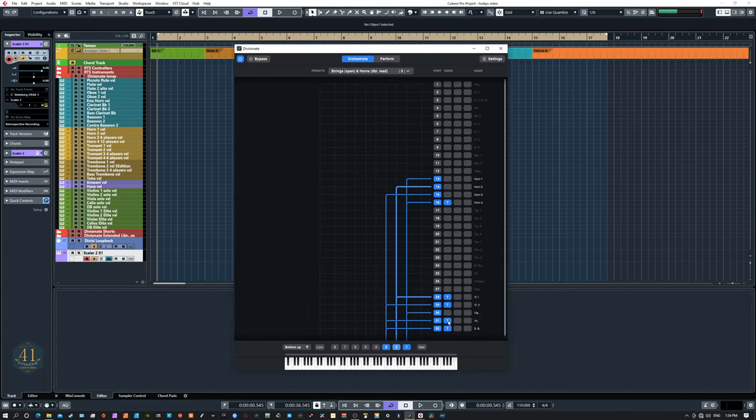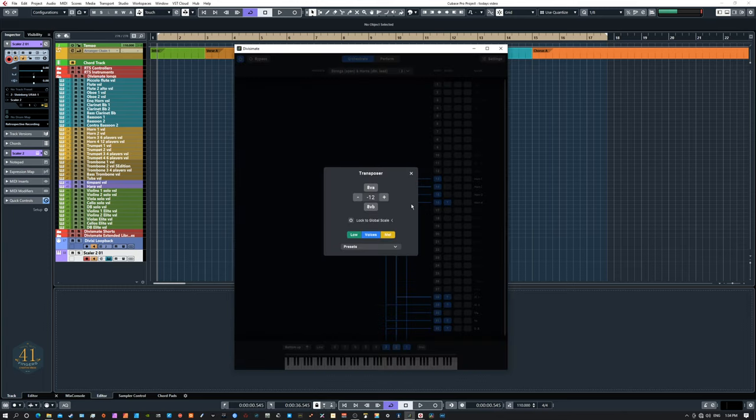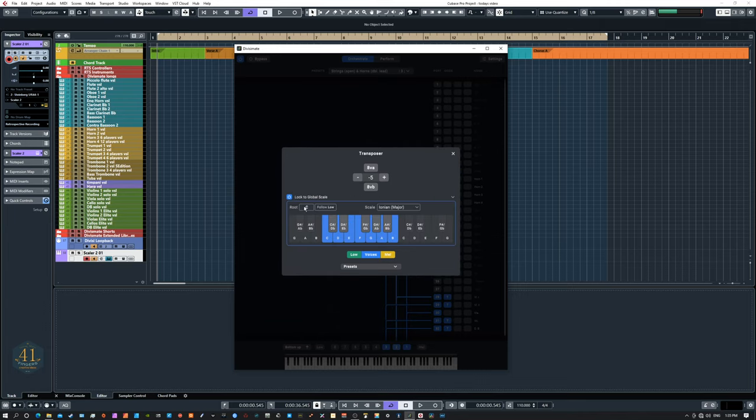Now, I should also mention that since we are playing this preset with Scalar filtering it in a certain scale of F minor, if you wanted to change this to maybe not a full octave up, but maybe seven up or a fifth up instead, and you wanted it to lock to the F minor, you could definitely do that.